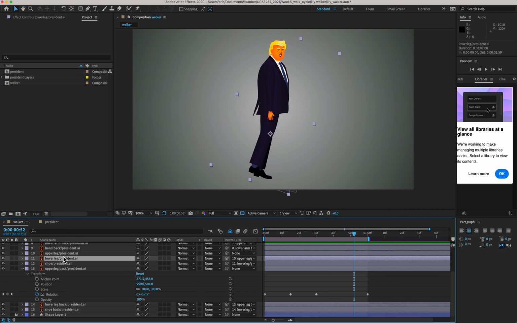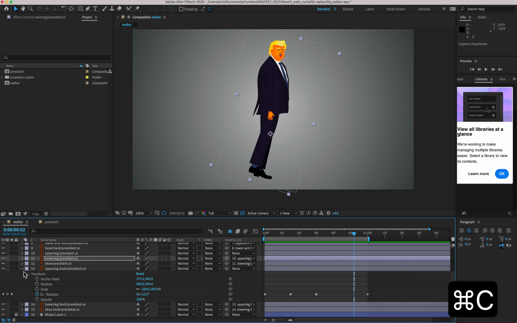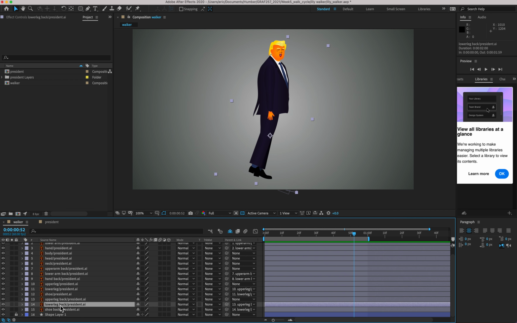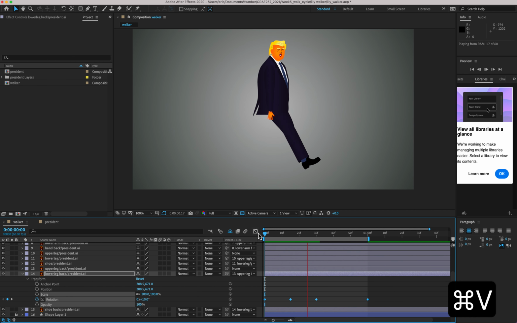We also need to get the lower leg because that has rotation on it as well. So go to lower leg, not the back, the front, the one we already animated. Highlight all of those keyframes. Command or Control C. We'll go to our lower leg back. I want to paste these keyframes into rotation. Make sure you're starting at 0 seconds. Okay, so now we've got this, right?